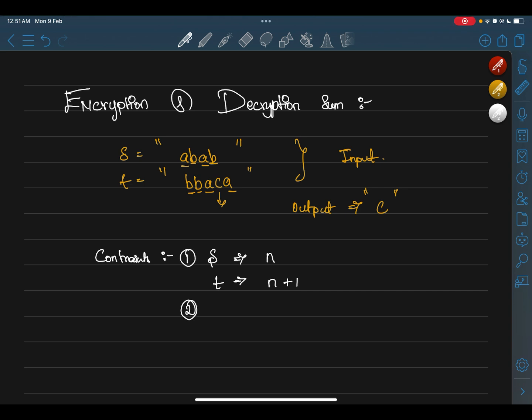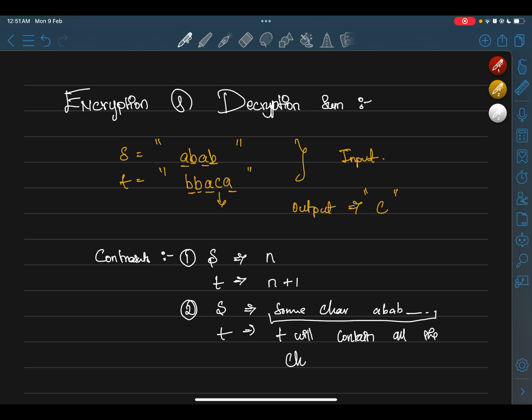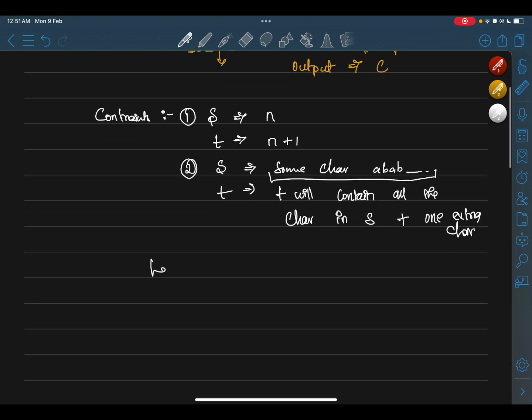Our second constraint: you have S with some characters, let's say A, B, like this. T will definitely contain all the characters in S, in addition with one extra character. That one extra character is our output. You have to return that one extra character.